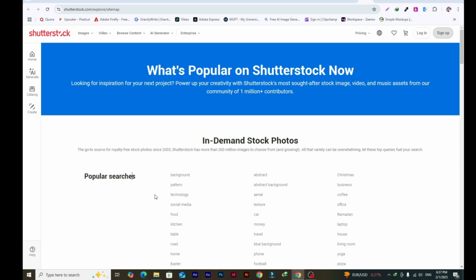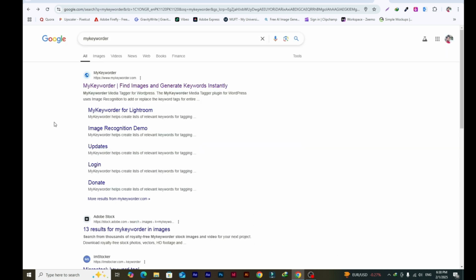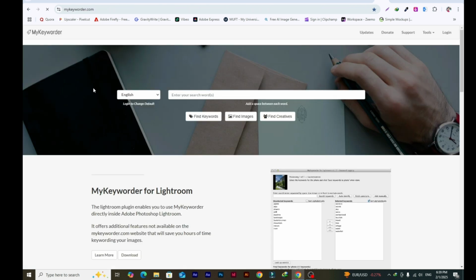After that, you need to have 50 keywords for your design. So how can you find these keywords? This is a tool website which is free, and the good thing is you can use it without login. The website name is My Keyworder. Here you can search 50 keywords for your design.